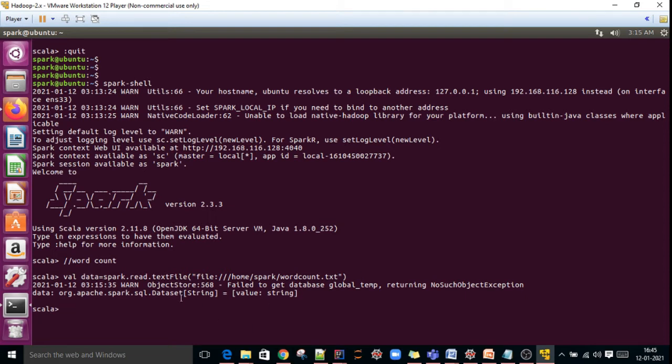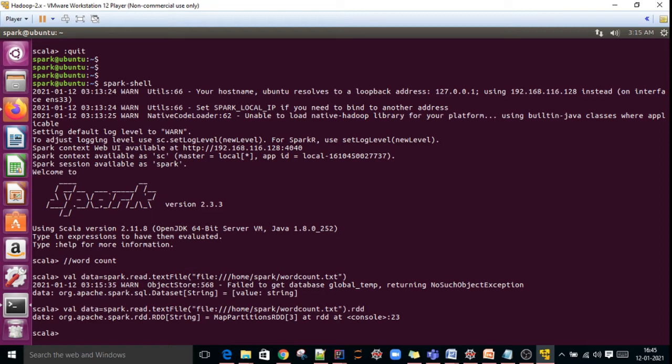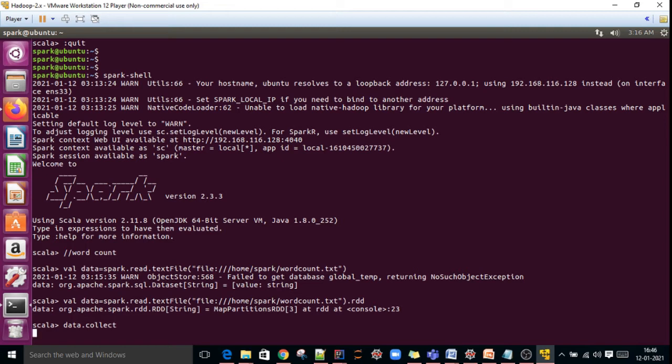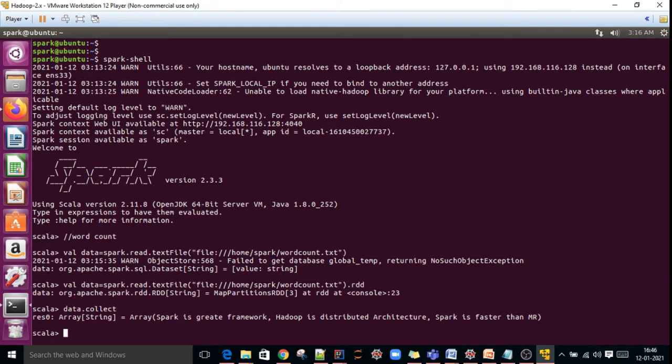So this is a dataset of string. If you want to convert it to an RDD, by default it is a dataset of string, so you mention .rdd. Now this is the RDD of string. If you want to see what is there in the data, use data.collect. This is an array of string. This is the first step.